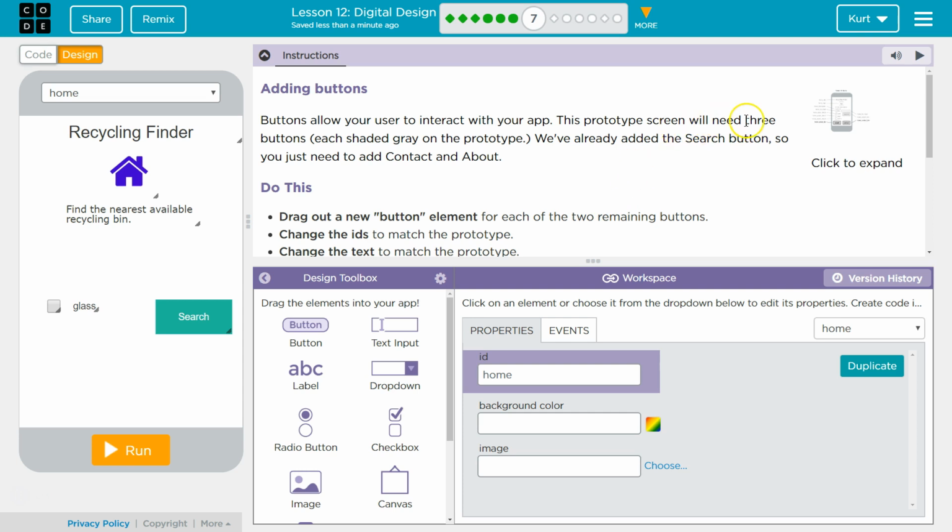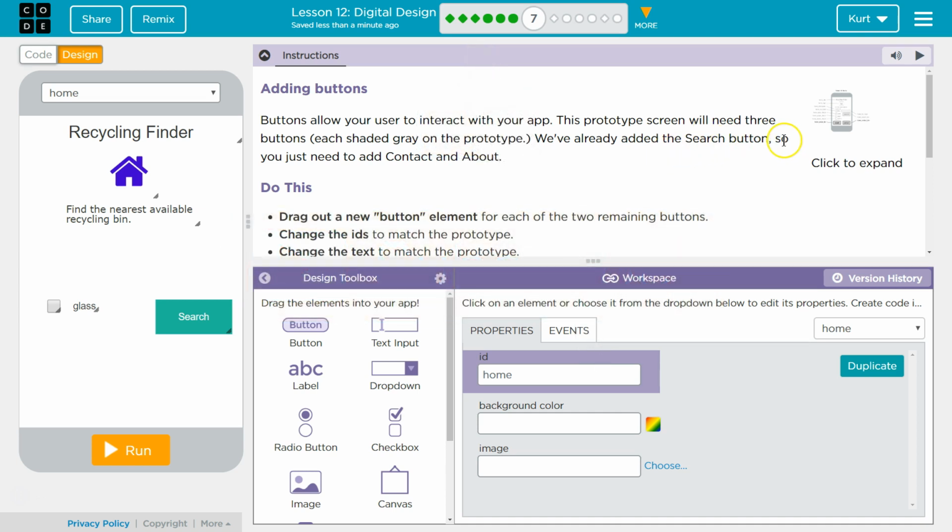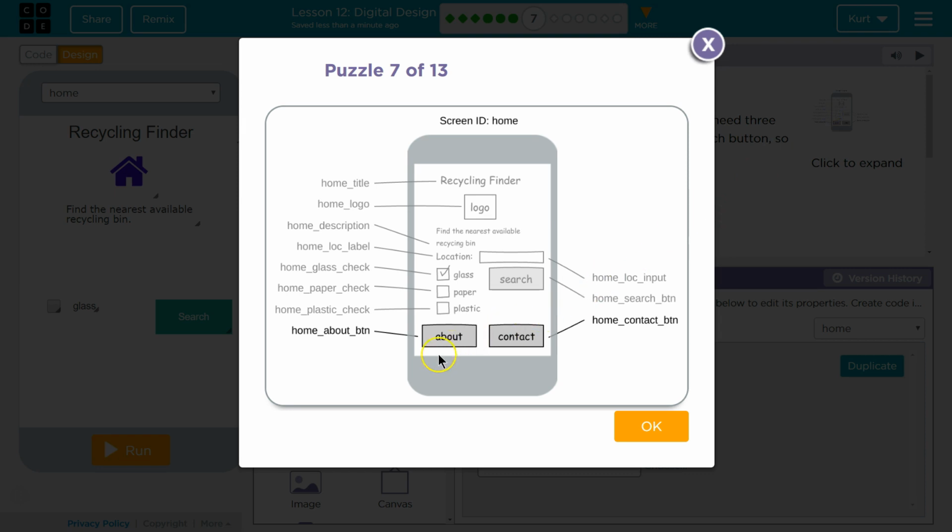This prototype screen will need 3 buttons, each shaded gray on the prototype. We've already added a search button, so you just need to add contact and about. Okay, you see the search? And so about's going to go down there. Oh, we need to move the search maybe?